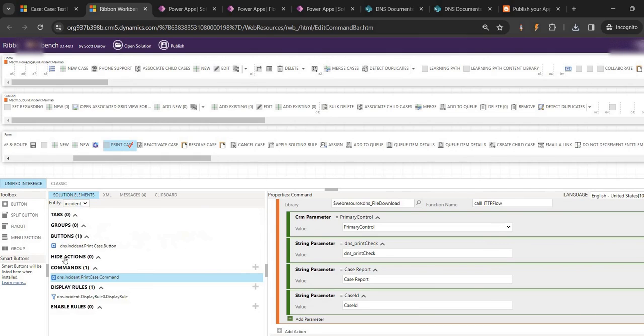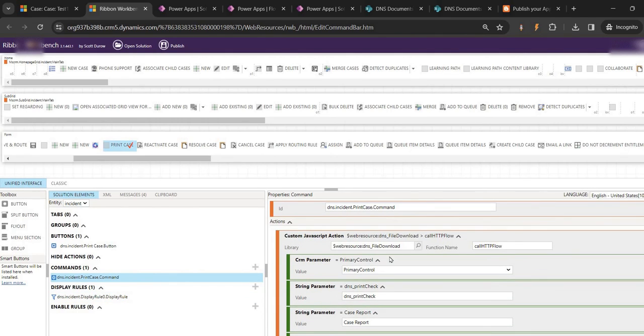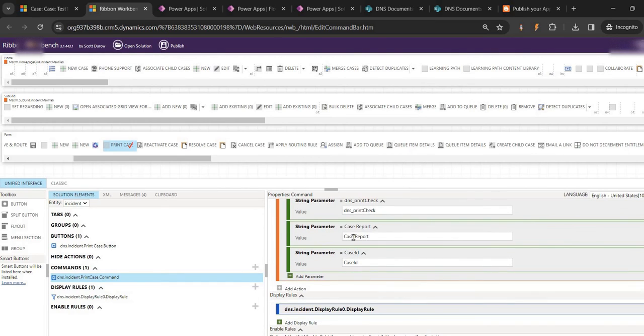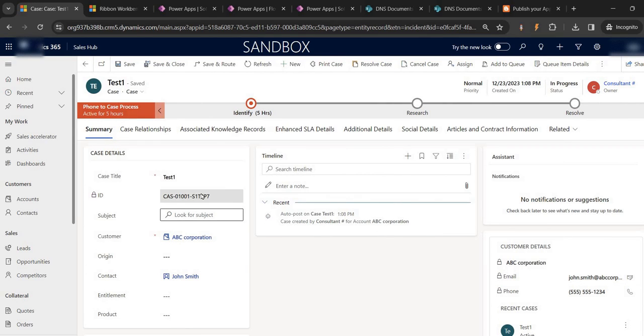Okay. Now in the ribbon workbench, we have added the button. We have added this command. We have added this display rule: whenever it is on create, it should not show. And in the command, we have added this CRM parameters, this JavaScript file, and what the file name should be. Everything we have configured here.